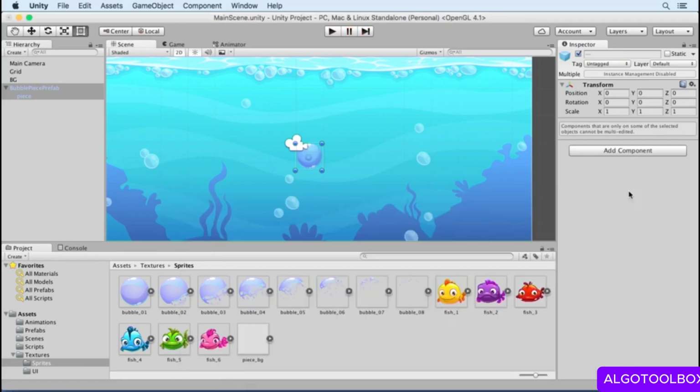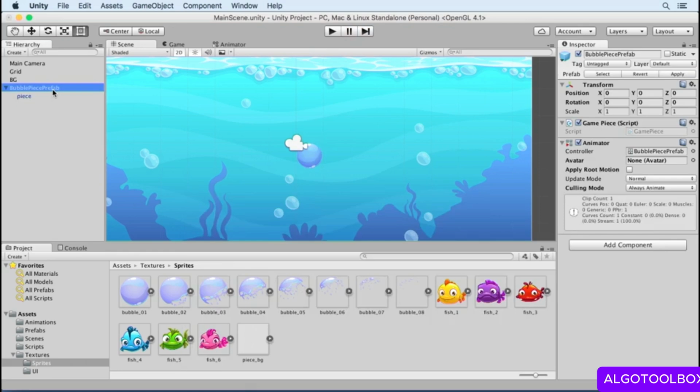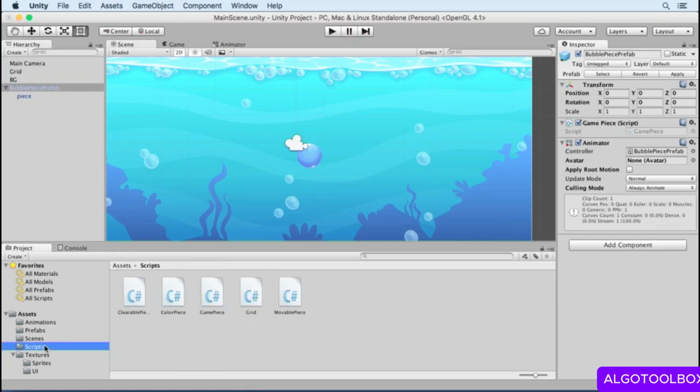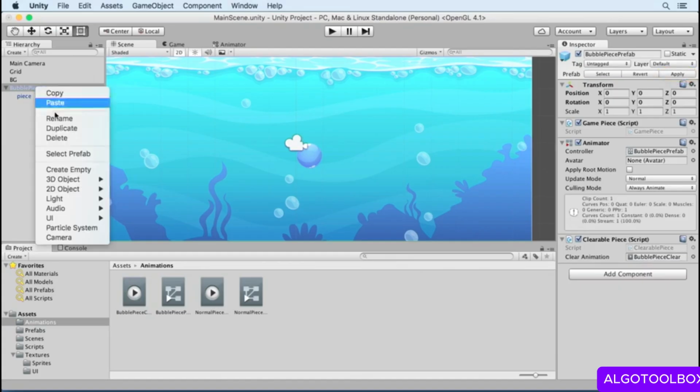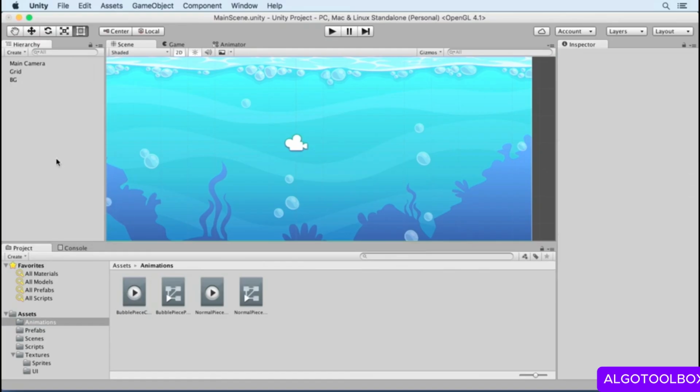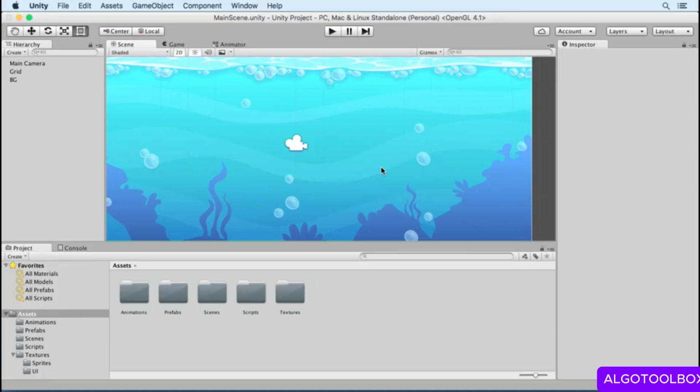Now that we're done creating our animation, we just have to add the clearable piece component to the bubble piece prefab. Drag the clearable piece script from the project window onto the prefab instance in the hierarchy. For the clear animation variable, drag in the bubble piece clear animation we just made. Click apply to apply these settings to the prefab, and then delete the object from the scene. We're now ready to clear our bubble piece when we make a match adjacent to it.